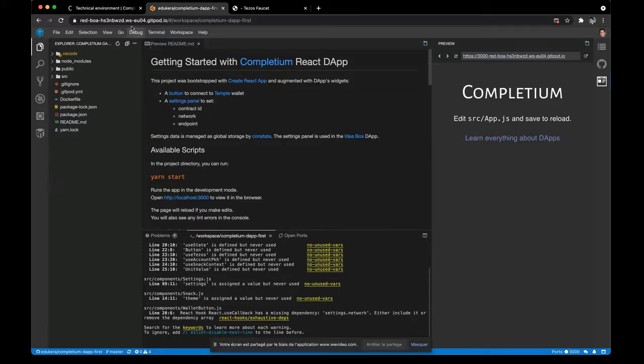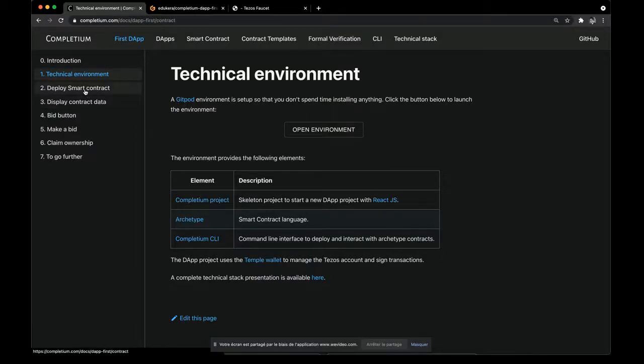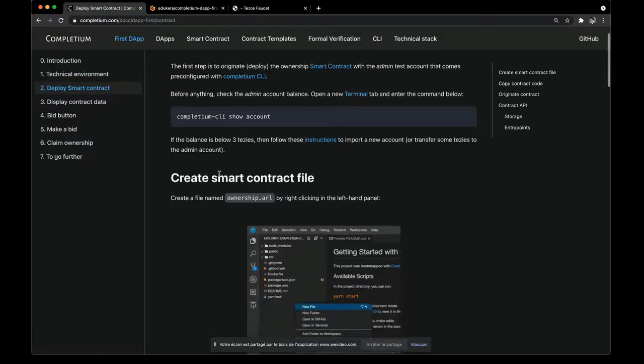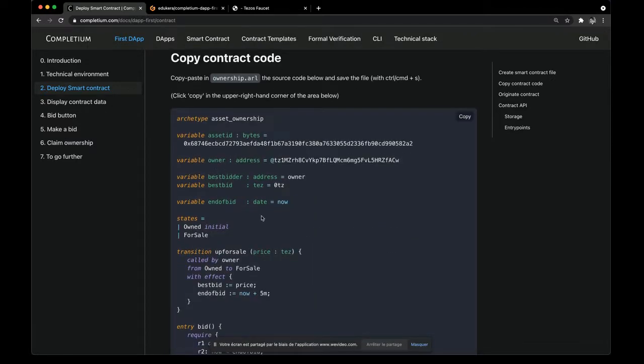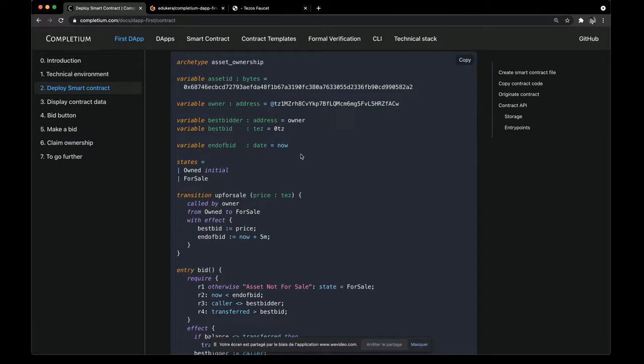The first step of the tutorial is to deploy the smart contract. The code of the smart contract may be found in this section here. The smart contract is written in Archetype language. Archetype is a high-level language that was specifically designed for smart contracts. It provides dedicated abstractions that make the code of the smart contract short and easy to read. A detailed presentation of the language will be the subject for another video.